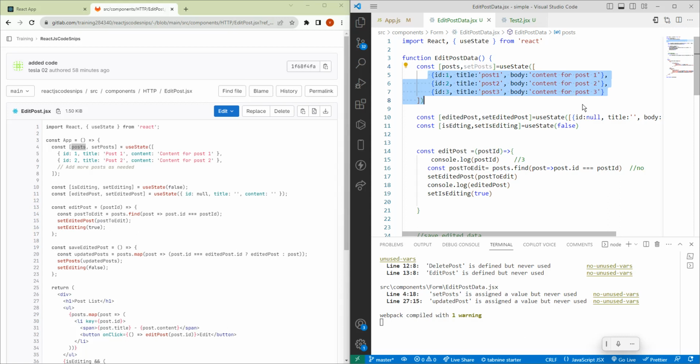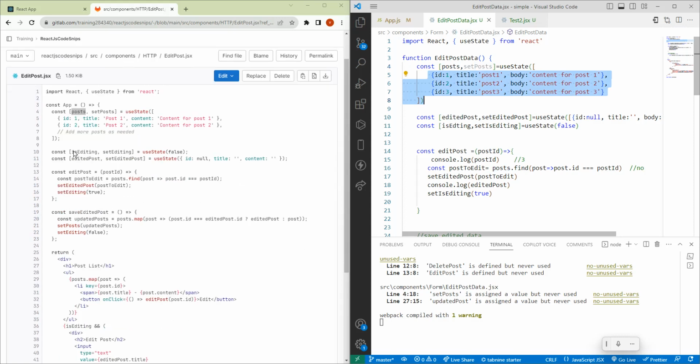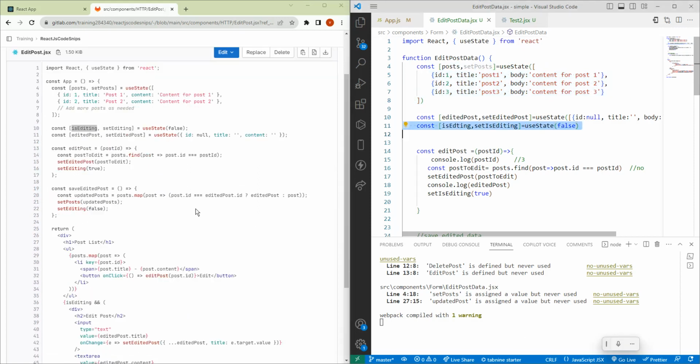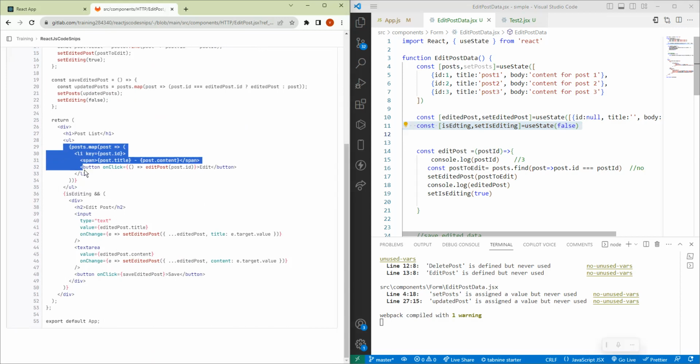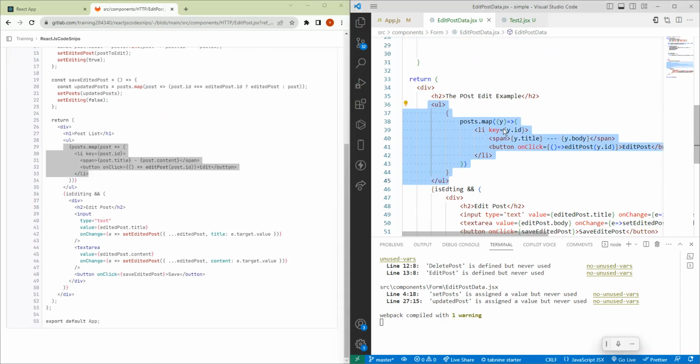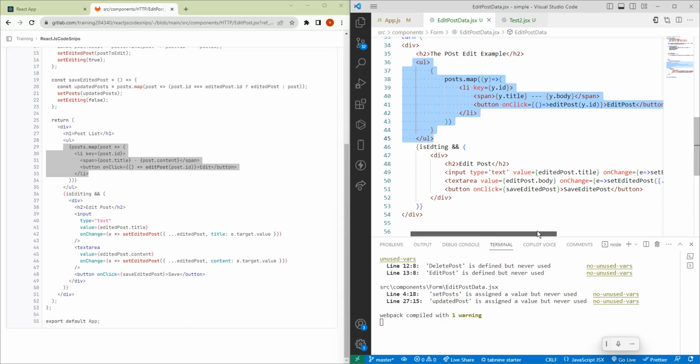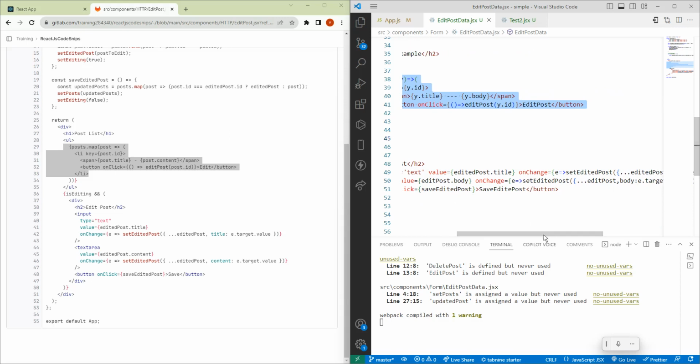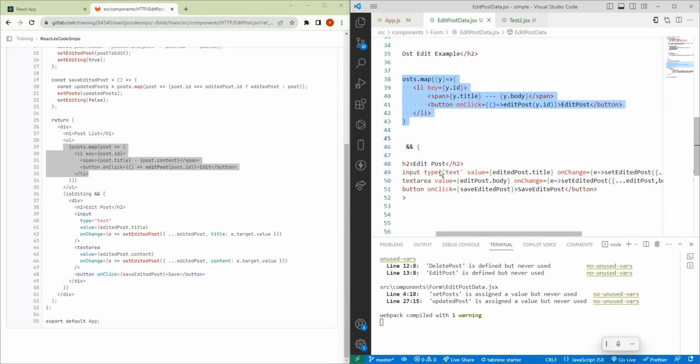Okay, so these are the three posts we have taken, and is editing is initially false. So ours also is editing is false only. That is clear. So then this is the data we are going to display here, the post dot map. So the data display is proper. So then is editing is true. Then here I think we have done a mistake. I think so. So input type equal to text, value equal to edited post.